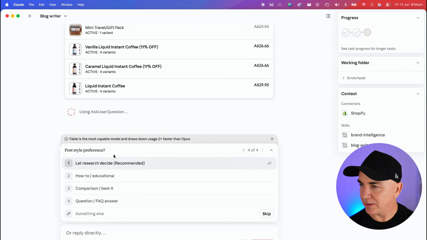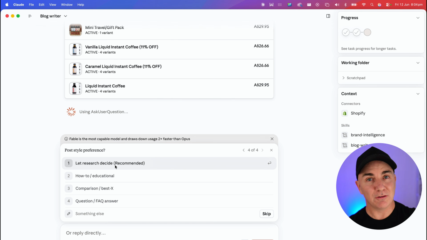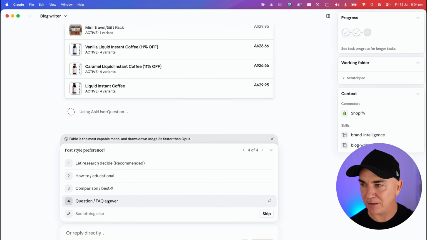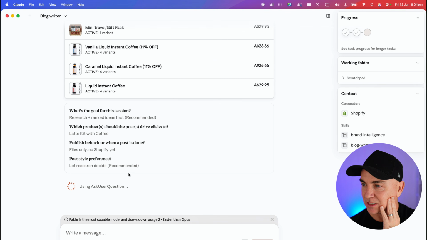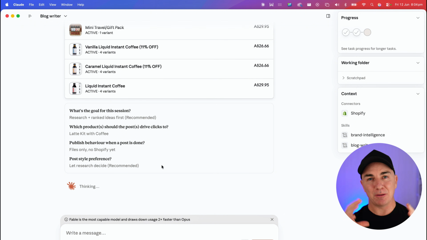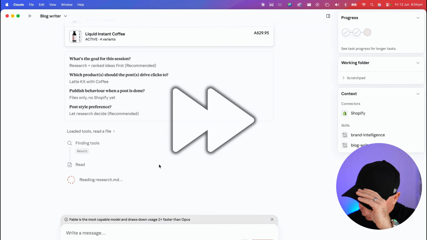So we'll go there. Post style preference. So let research decide. So it's going to go and do the research and tell you what sort of blog post you should write. Or if you do want to do a specific one, we've put a whole heap of different blog post styles here. So it could be how-to, comparison, Q&A, or it could be something else. But I'm going to get the research to decide here. So now Claude is going to go off and do research for you, and it's going to come up with the best idea for a blog post, and it's probably going to write it for you as well.